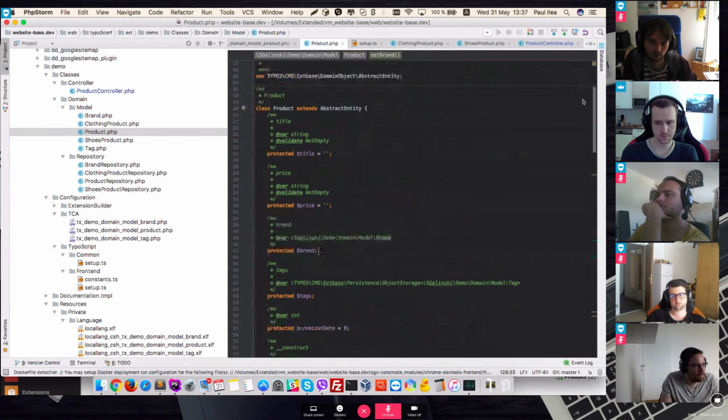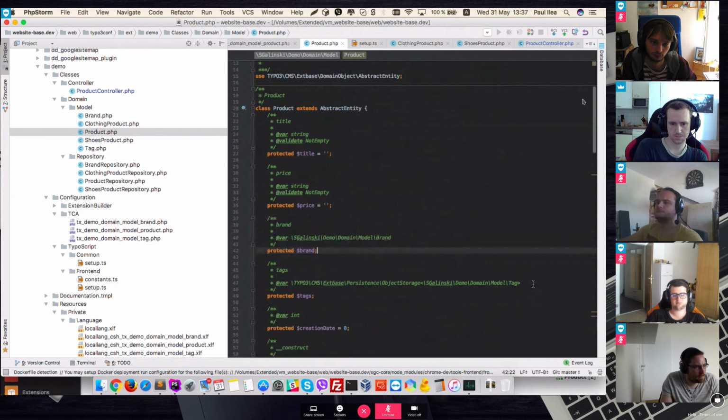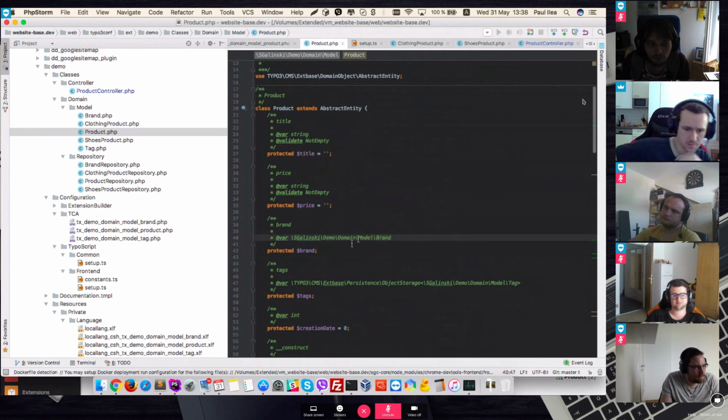The extension builder also takes care to set the correct data types for your properties. So we have here just one brand object which is related to the product, and in the case of tags, we have an object storage, which is a collection of more tag objects.